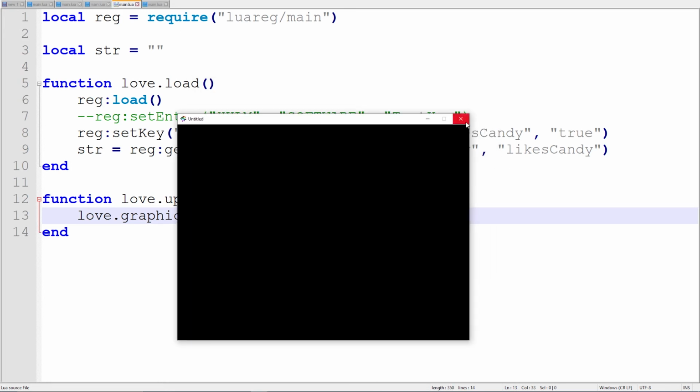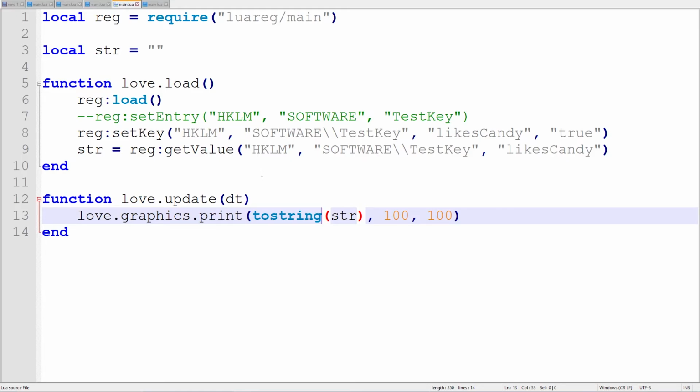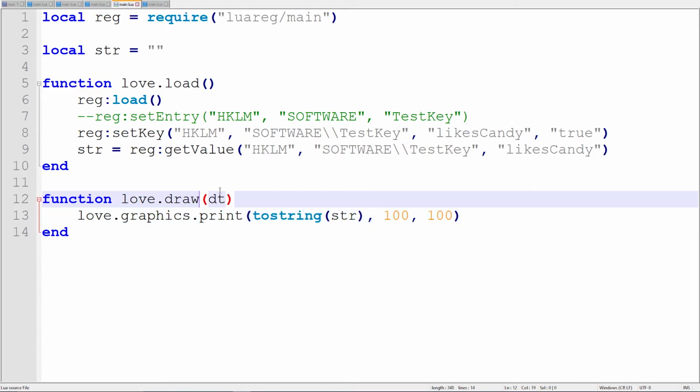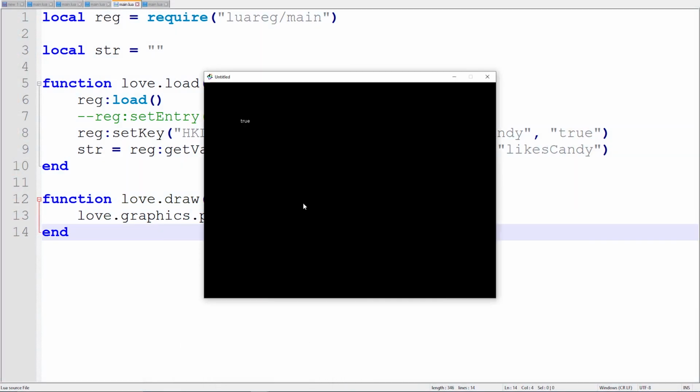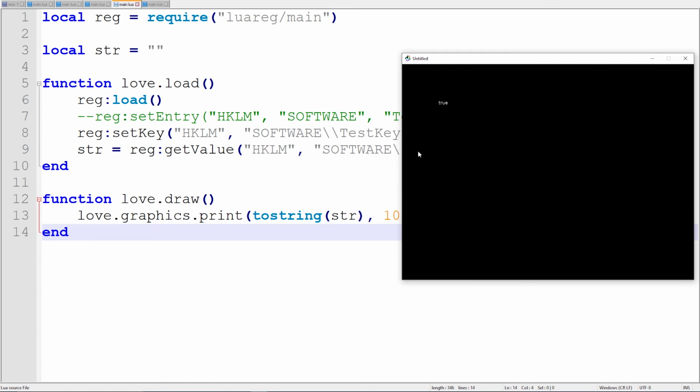I don't know where it got printed. Oh, I just realized that I put that into the update function and not the draw function. So that's why it wasn't showing up. But now, there's our value, true, which you can see right there.